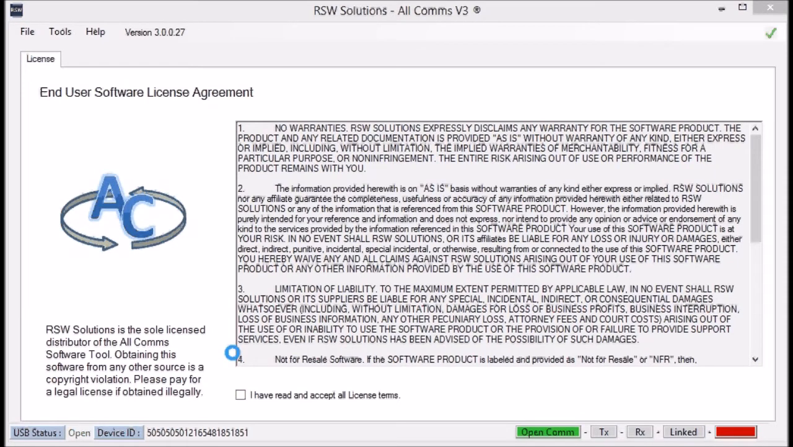So let's go over some of the secrets and delve into the configuration, what I call the configuration string that's used to set up the body control module for this vehicle. So first we're going to open up our Allcomms software and plug in our Allcomms hardware. Right here the hardware is working, it's open, and we have a valid device ID. Let's also check for updates real quick. It says right here we already have the most recent version, but it's always good to double check that every time you run the software, just to make sure.